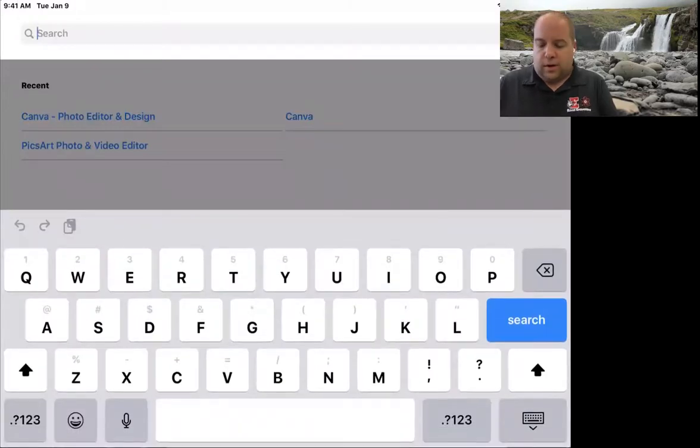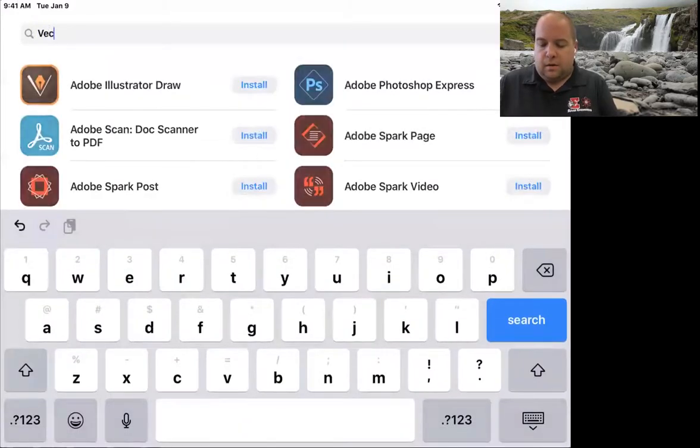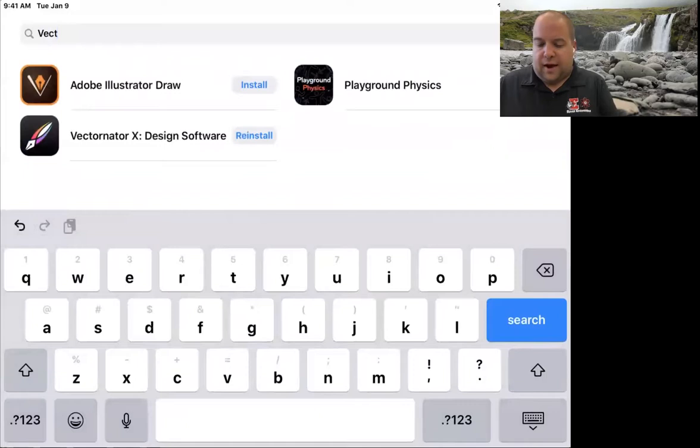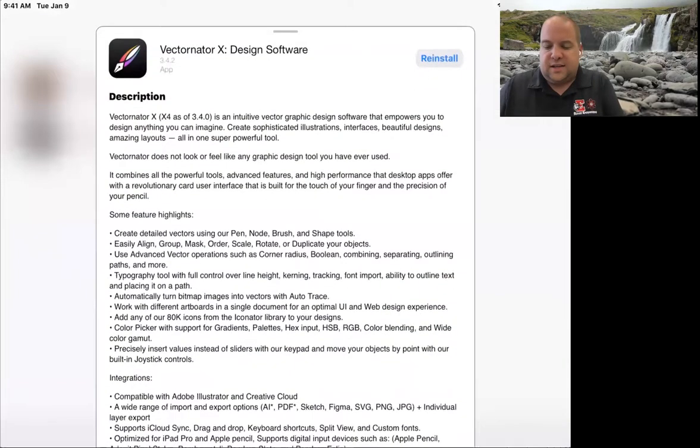And then the last one we're gonna get is Vectornator X, okay? V-E-C-T. Pops right up for you. All right, Vectornator X. I'll tap on it so we can see it. This is the app that you need to grab. Again, you're going to tap install.